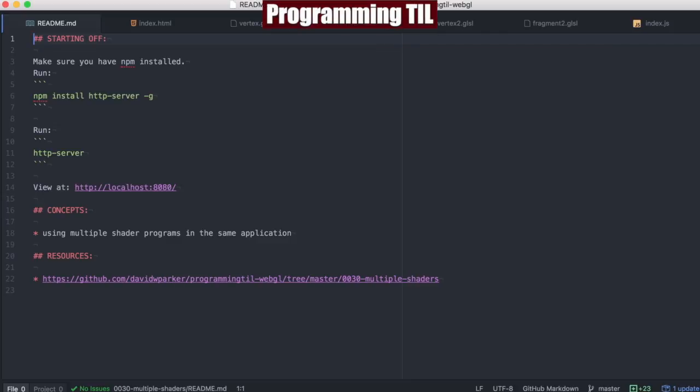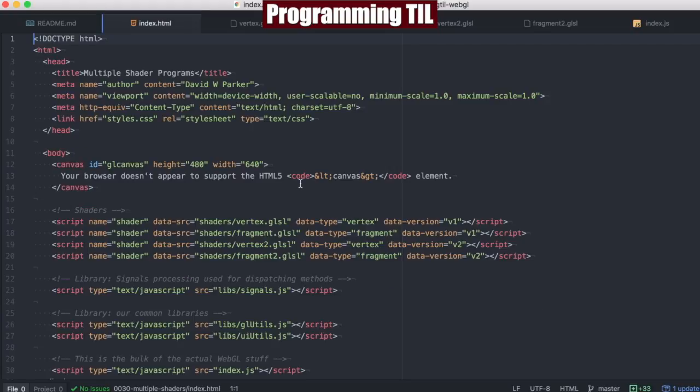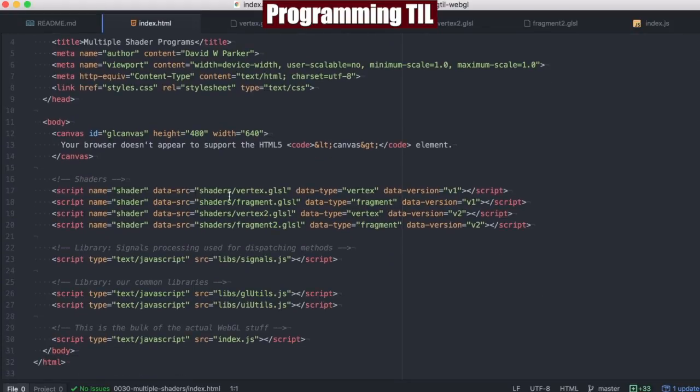Parker. This is Programming Today I Learned, WebGL series, episode 30, and today we're going to be looking at having multiple shader programs in the same application simultaneously. So if you look here in our index, the first thing that you can see is that we now have 4 lines of shaders that are going to end up being preloaded. We have V1s and V2s here, differently named files, and let's just go take a look at each of those real quick.